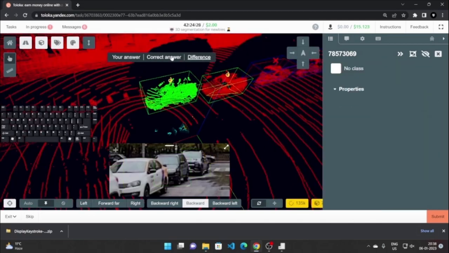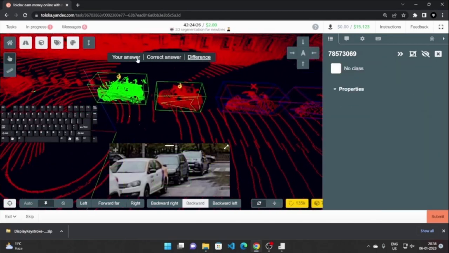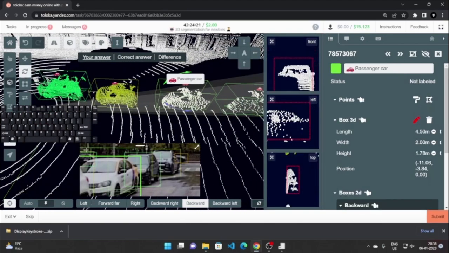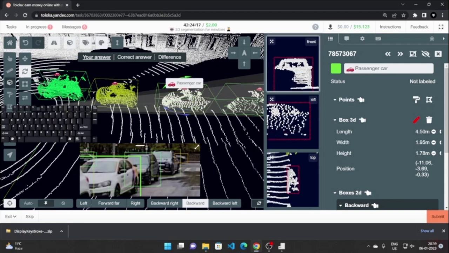I will just check the difference. It is also marked okay. And now I'll press this. Same for this. This is all you have to do in the task.